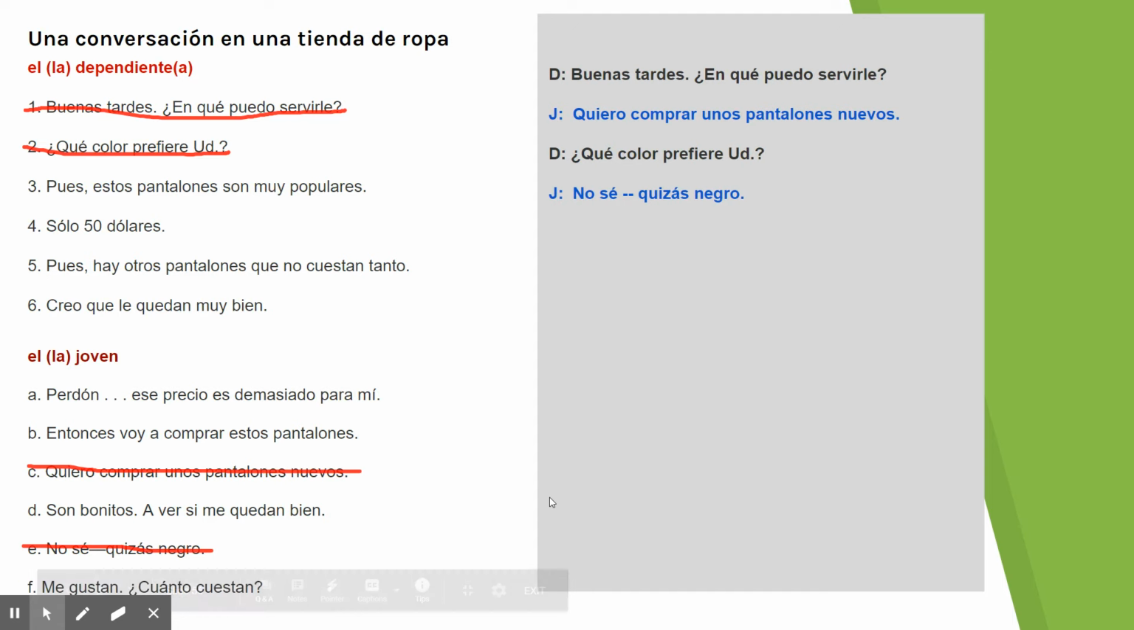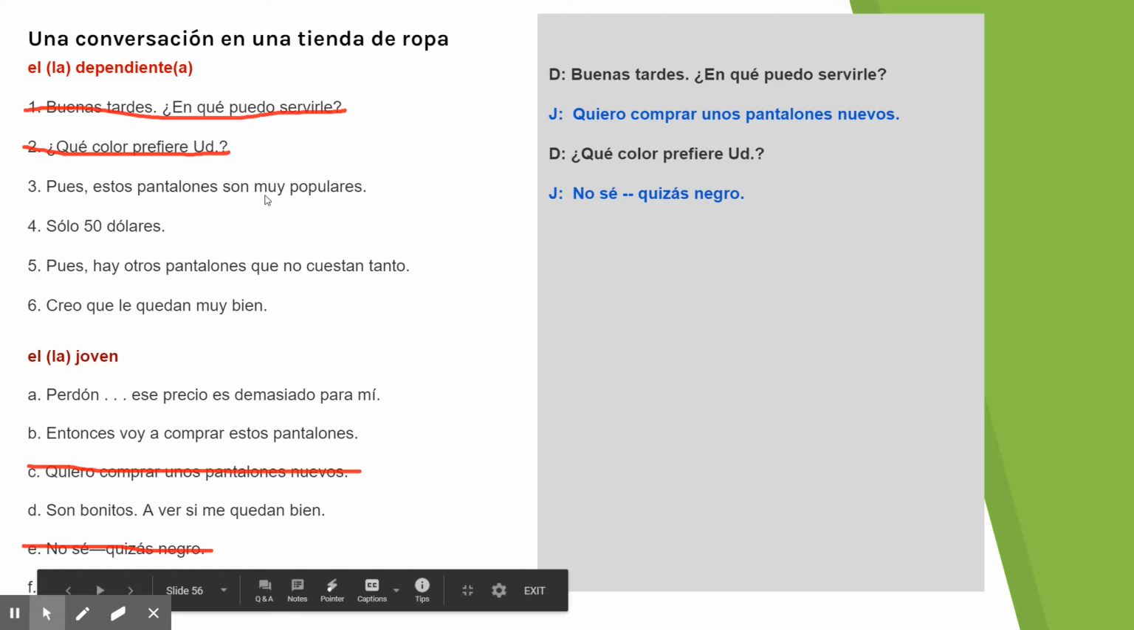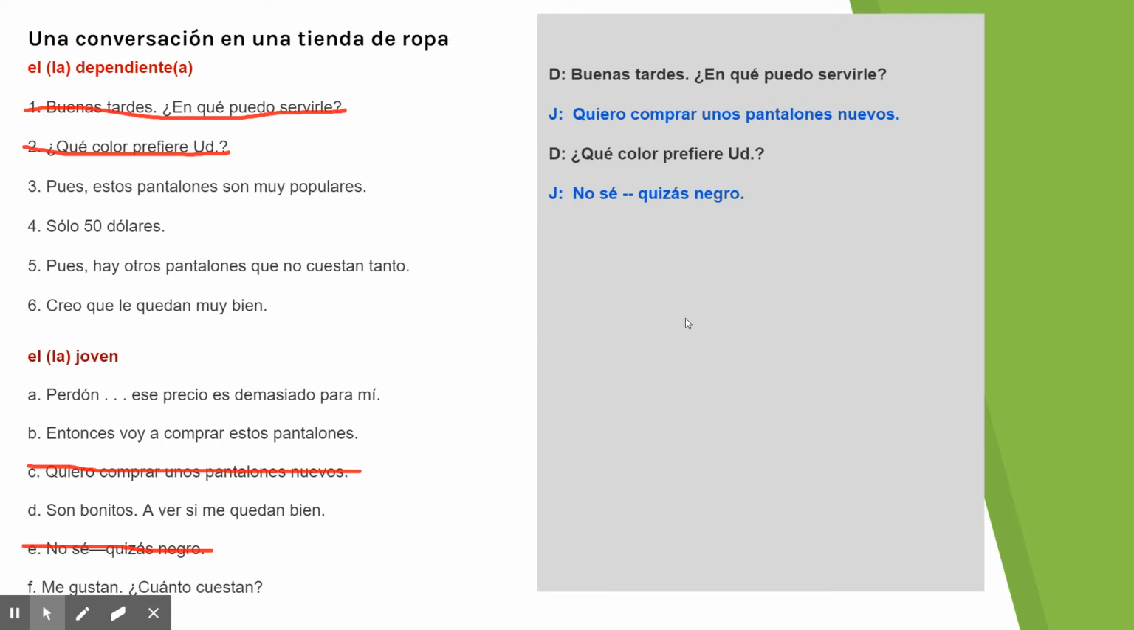So next, you've already told the sales clerk that you want to look at some black pants. So which of these might the sales clerk tell you? You notice the sales clerk answers are going in order. Pues, estos pantalones son muy populares. She's handing you a pair of pants and telling you that these are very popular.